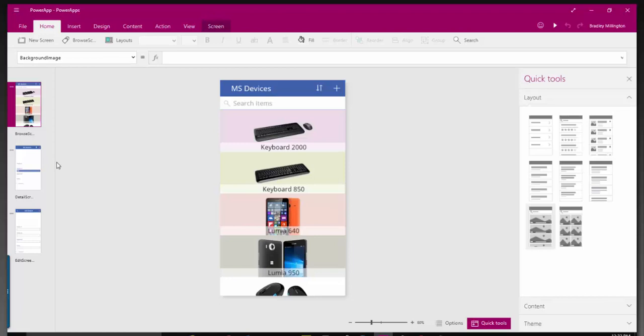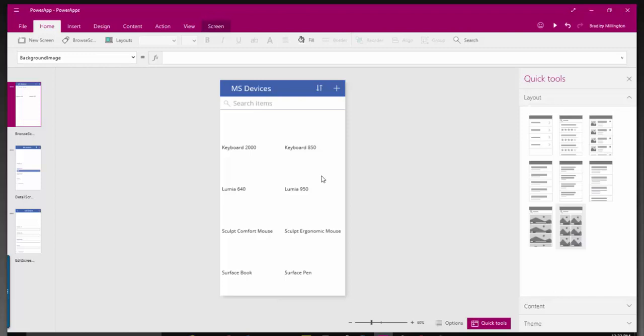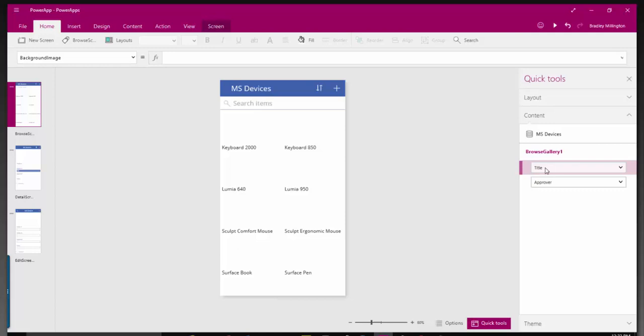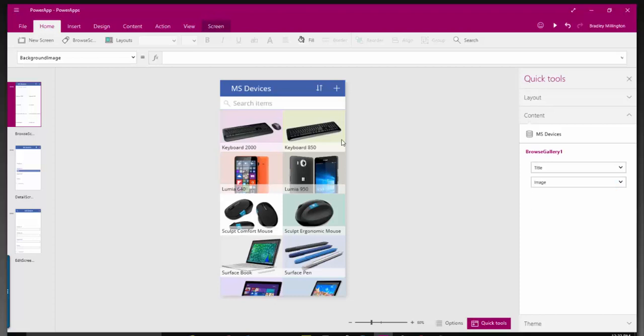Now on the right-hand side, I have some choices about layouts. So if I don't like this single column layout, I can choose a different one. So for example, if I want to pick a two-column layout, I can do that and the app reflows to give me a new starting point. Now I can go in and choose specifically which fields I want to bind to this layout. So it chose title and approver by default for some reason, but I can change that back to the image if I want to bind the second field to an image instead.